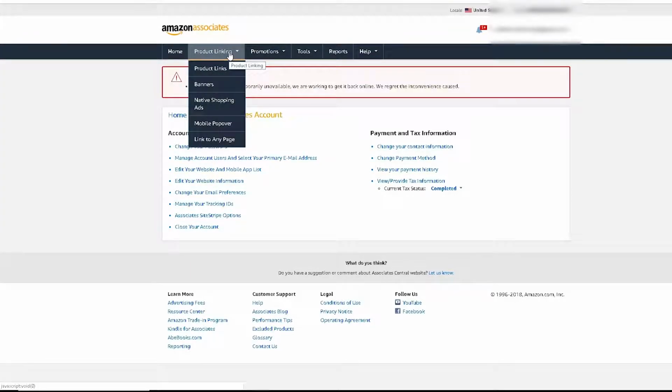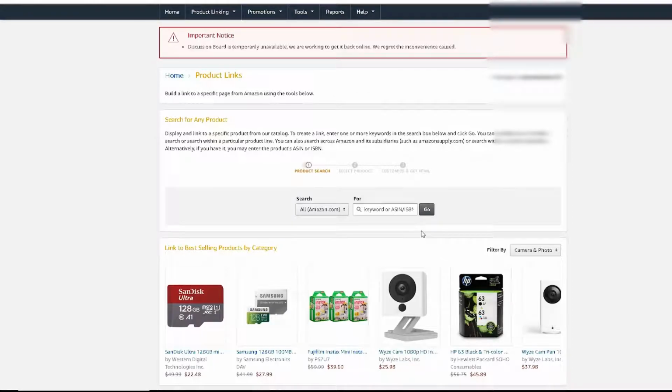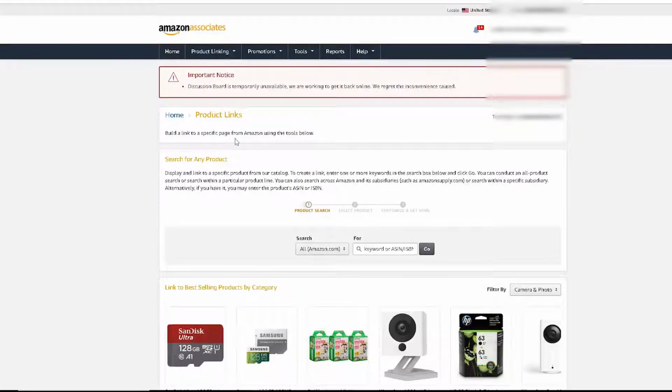But what you're going to do to get started is hover over this product linking tab, click on product links, and once you are here, you can actually search up anything. You can go ahead and search up whatever you want. It could be really anything. We'll do Amazon Echo or Echo Dot.